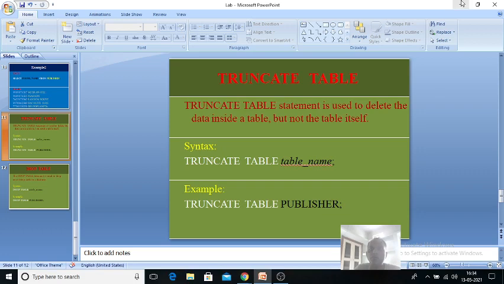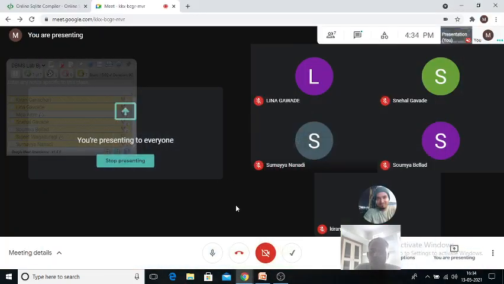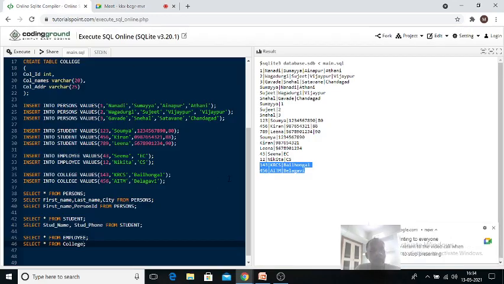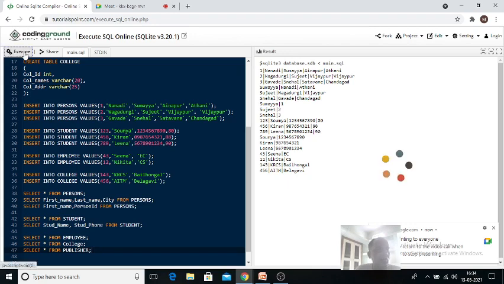Same thing, I'll go to the compiler. Select star from publisher, semicolon. If I execute this, I'll get all the values of a publisher.